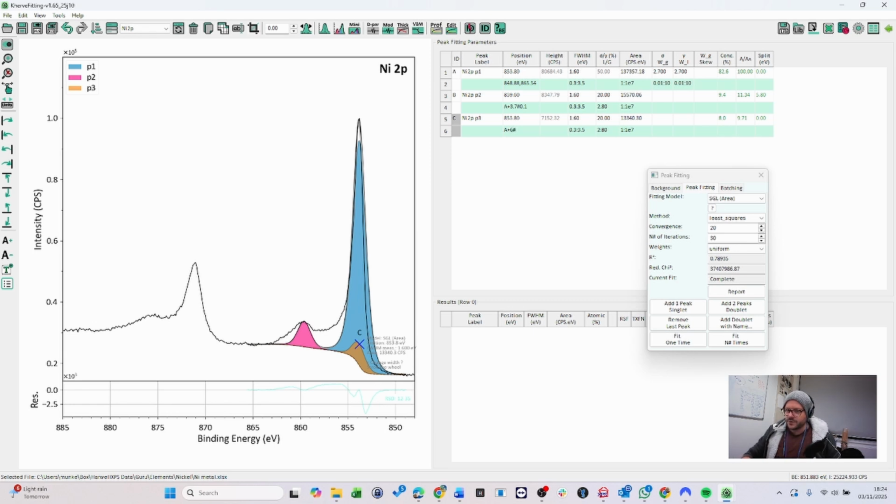So the first plasmon is 3.7 electron volts above the main peak, and the second is about 6 electron volts above the main peak. And I'm also just going to tell KherveFitting to lock the full width half maximum of those two plasmons to be equal. So now we've got 3 peaks in our system. If we just click on fit, that'll get them roughly in the right place.